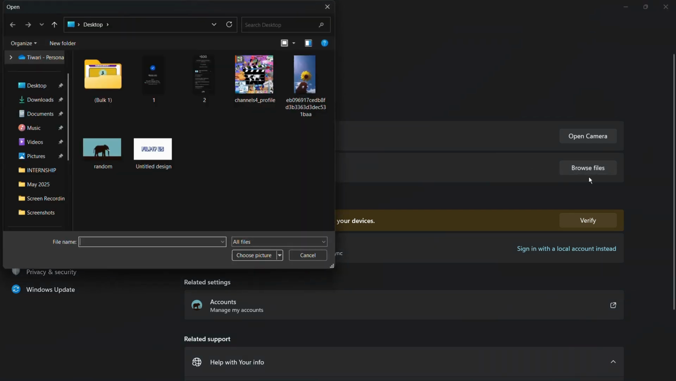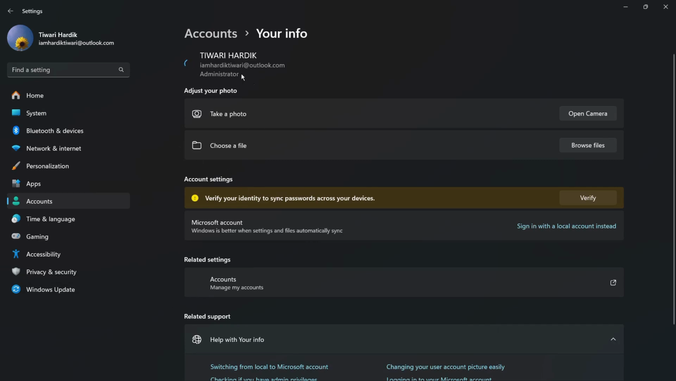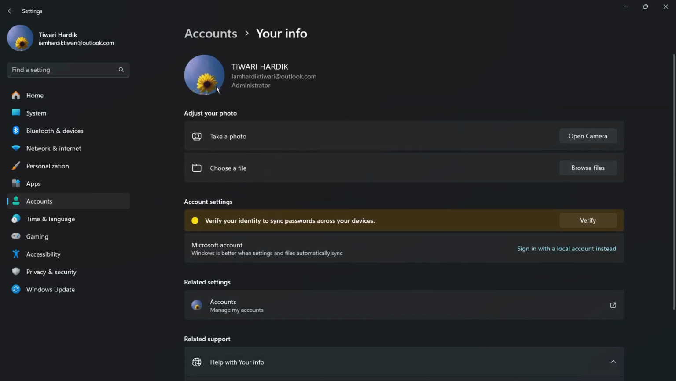Once the browse file option has been clicked, it will open the file explorer. Then under the file explorer, you need to navigate to that particular photograph that you want to display. For example, I want to display this particular photograph of a sunflower. So let me select this, and from here I can see the option of choose picture. Simply click on choose picture and just wait for this to update, and here you can see that the profile picture has been successfully updated for my user account in Windows 11.